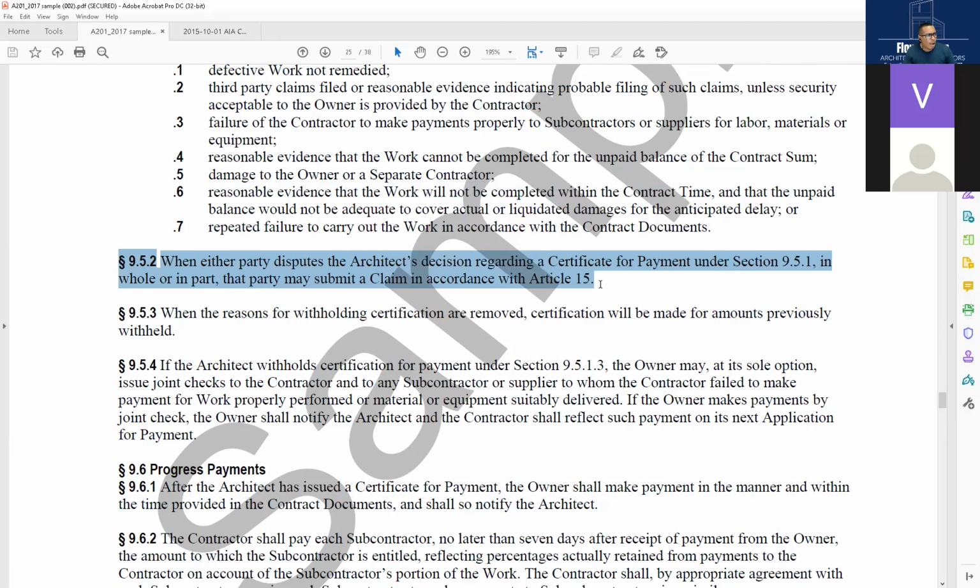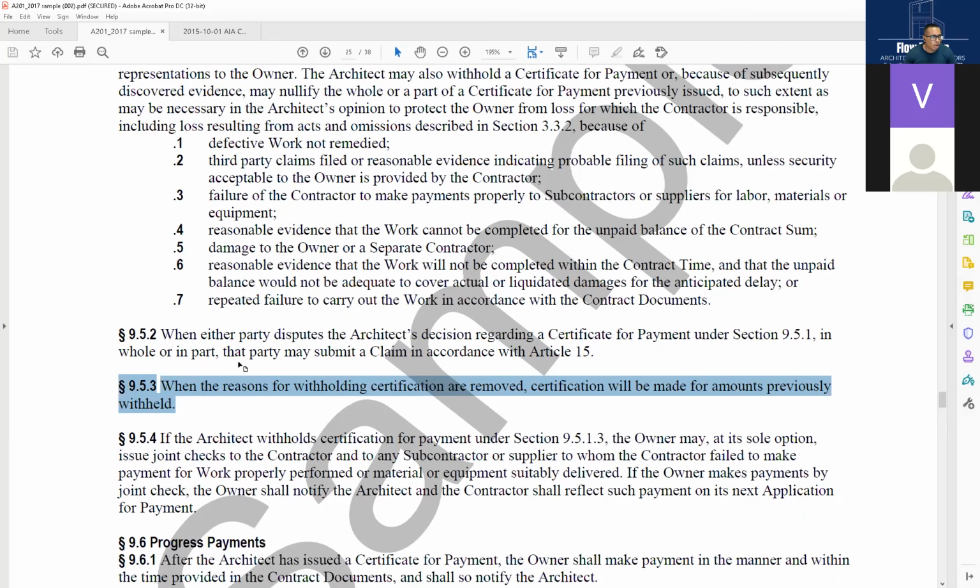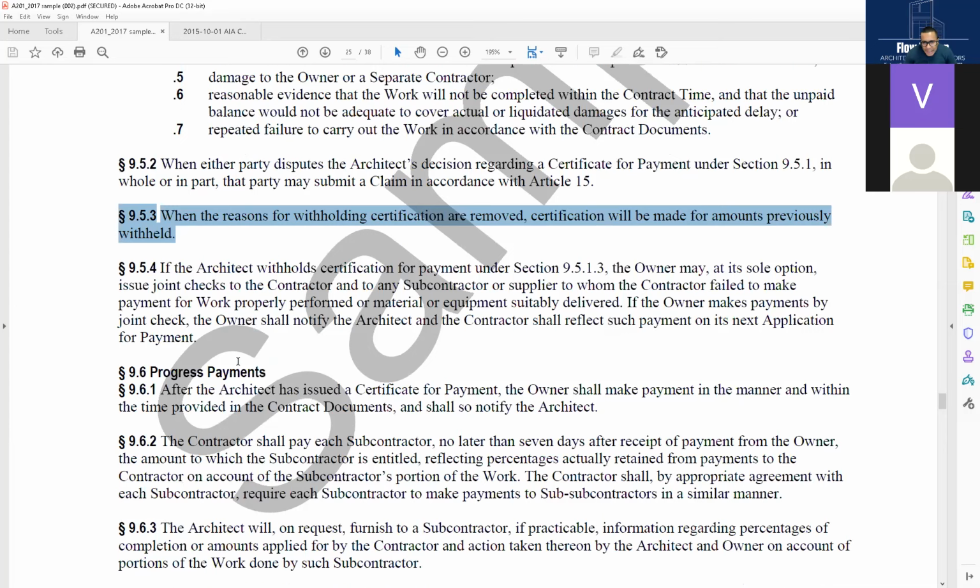All right, so section 9.5.2. When either party disputes the architect's decision regarding a certificate for payment under section 9.5.1, in whole or in part, that party may submit a claim in accordance with Article 15. Great. 9.5.3: when the reasons for withholding certification are removed, certification will be made for amounts previously withheld. They fix the issue, they pay their subs, they resolve the matter. Any of these seven are resolved, you pay them. Immediately you pay them. Okay?